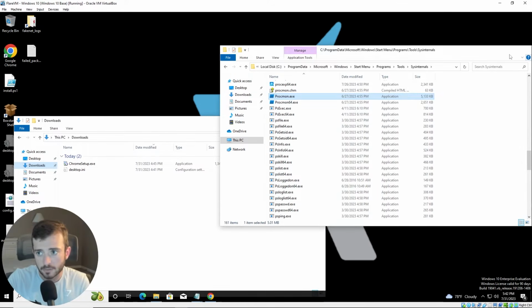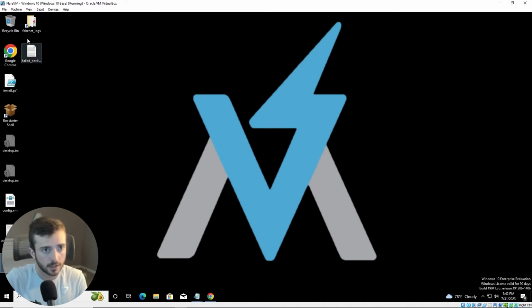All right, exiting out of this Explorer window, I think we are pretty much set and good to go. The only other thing that we need to do is ensure that we have connection between our Remnux box and our FlareVM box.